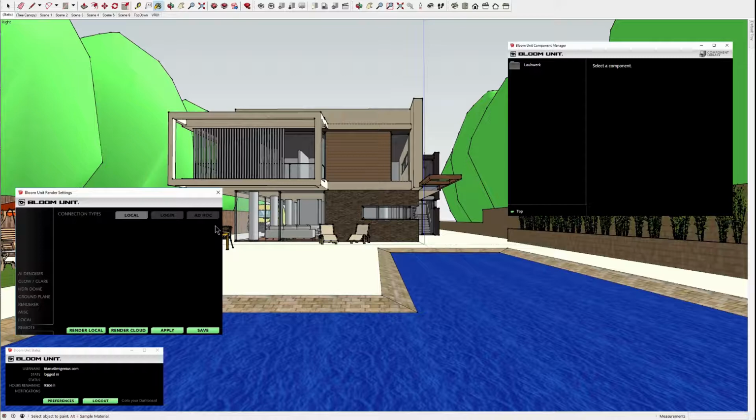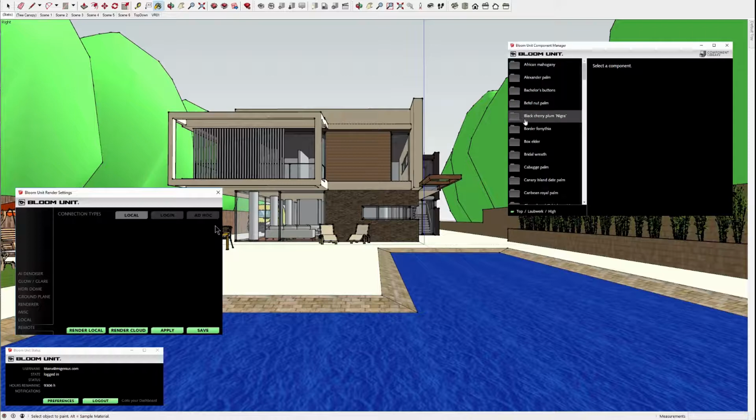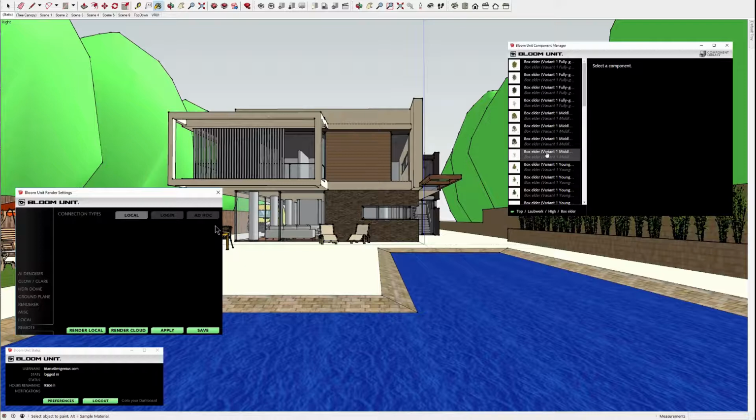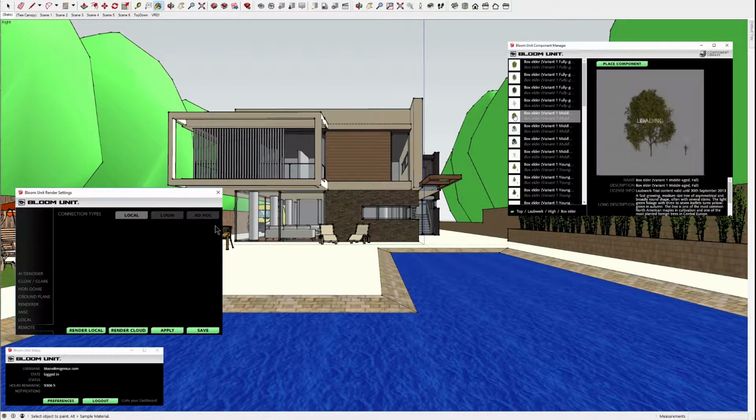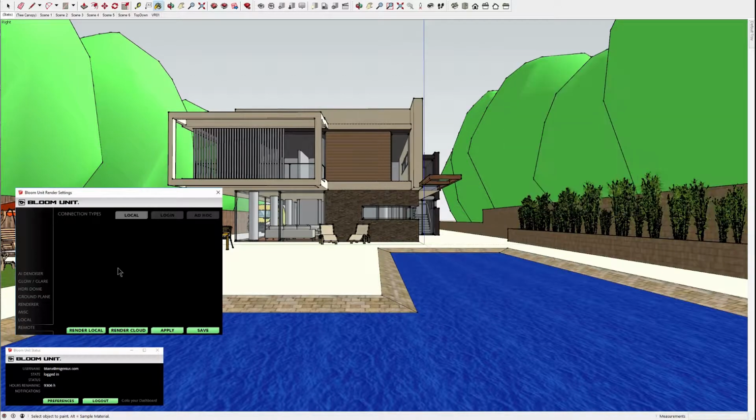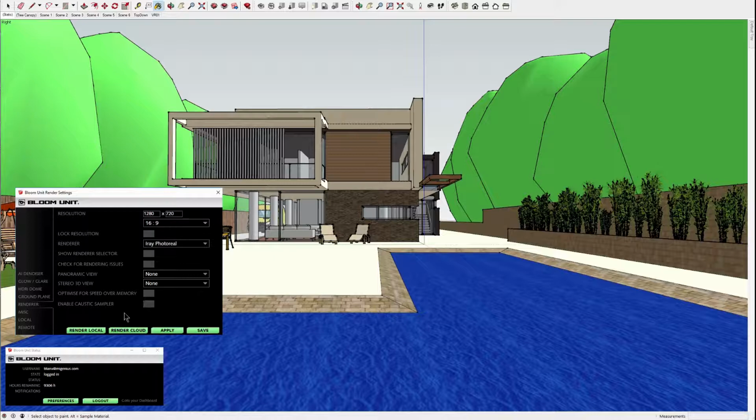However, the Loudwork library with its over 6,000 vegetation objects are still available, as you can see here. But please note this proxy system will only work in Render Cloud mode due to the need to access the massive 500 plus gigabytes supporting source library, which is only available when using the Bloom Unit cloud servers. So let's show you a Bloom Unit session starting up in real time using the Render Cloud option.